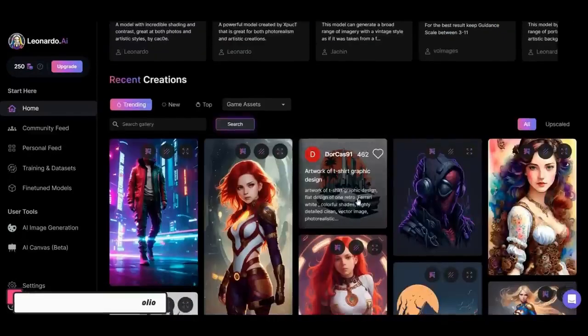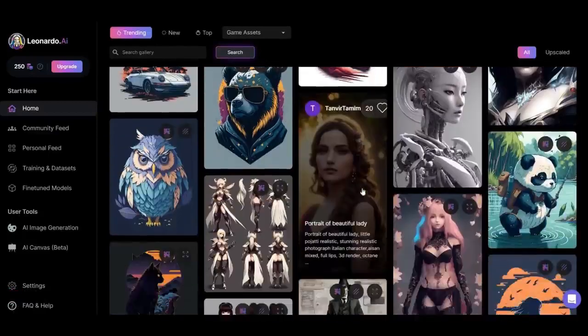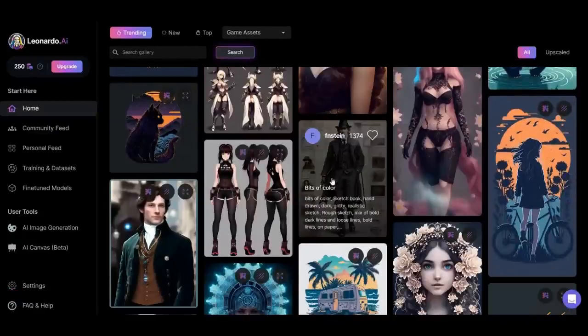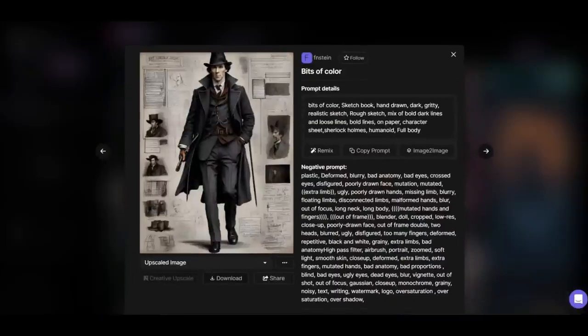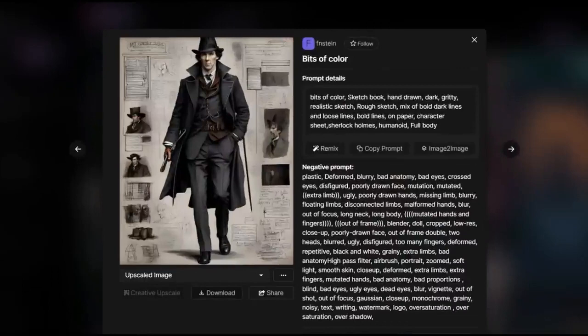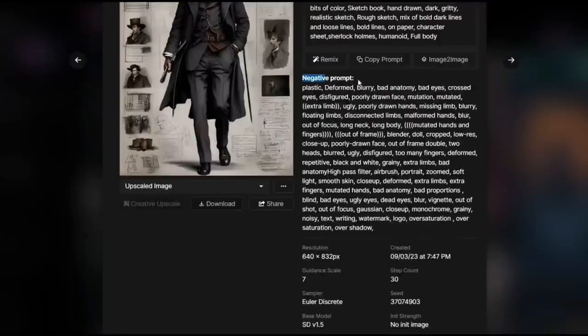You can see the latest images created with this AI tool here. By clicking on any of the images, you can have the exact details of that image. It includes the positive prompt and negative prompt. Negative prompt is a feature that is rarely found in other AI image generators. By that you can ask this AI tool not to include a series of things in your image. For example, in this case, bad anatomy or bad eyes are written in the negative prompt.